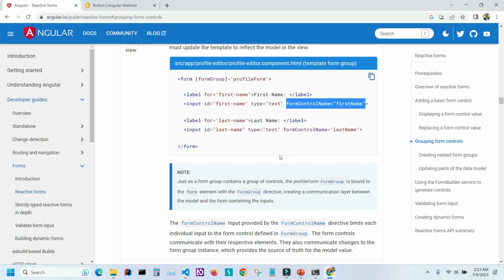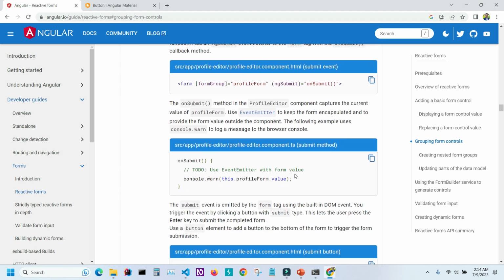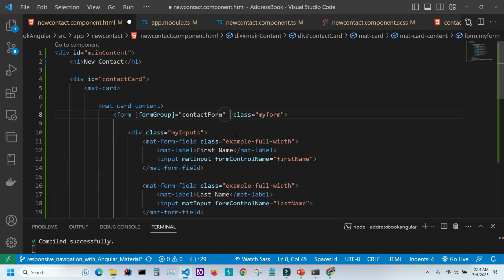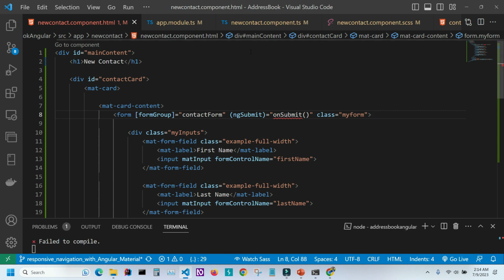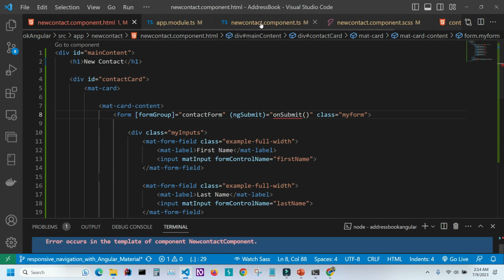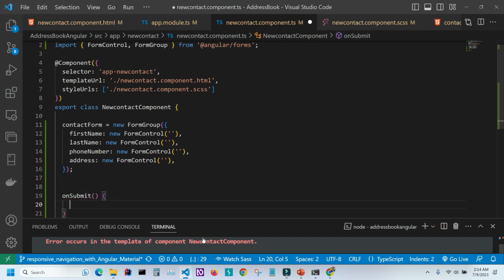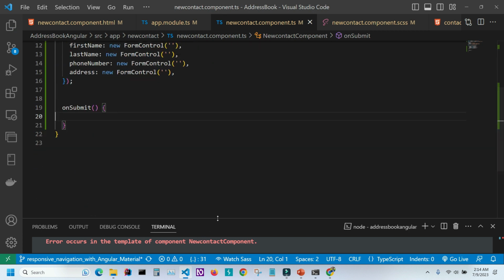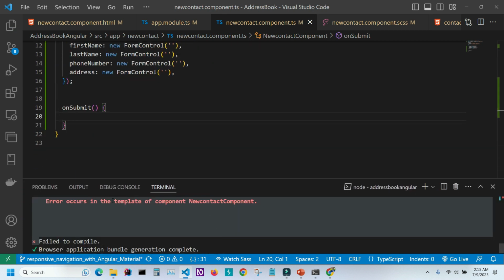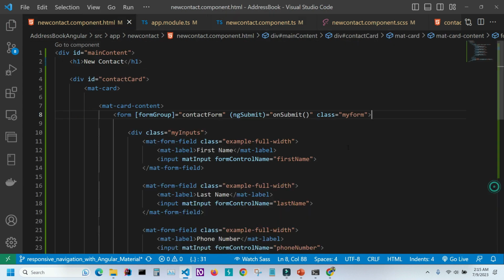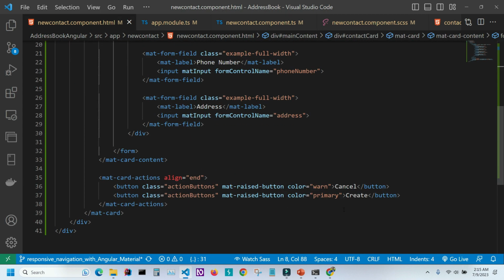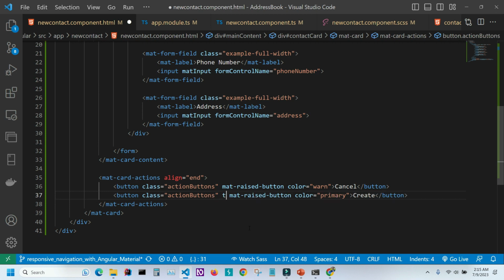Back to Angular docs, let's scroll down. And here we can see how we can submit our form. We need to create this method. Let me save it, Control S. The application is going to break. Let's go back here, and before this last curly brace, we're gonna create this method. Control S to save. Now it tells me that we have an error in the template, and it's because we need to assign one of the buttons the type submit.